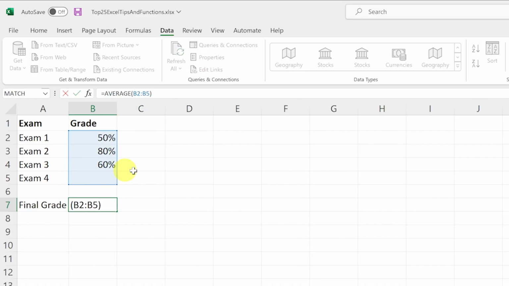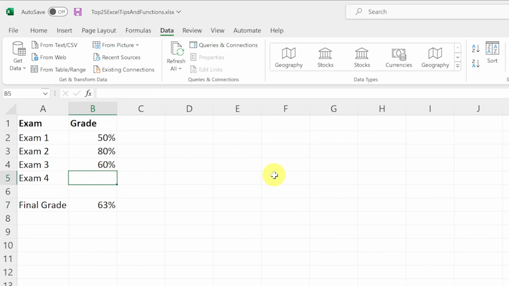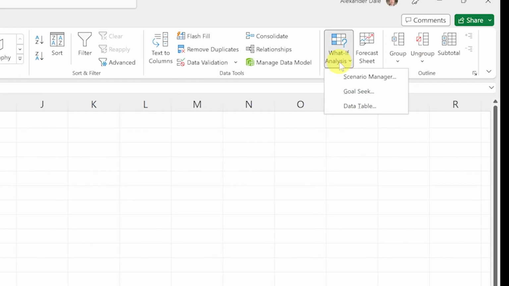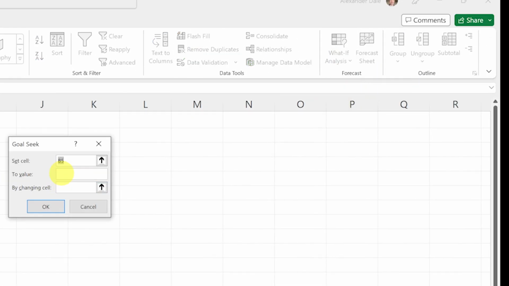So I want my average of all 4 of the exams to be 70%. The question I have is, what would exam 4 need to be so that it brings that average up to 70%? Now, of course, you could solve this yourself, but if you want to quickly solve this in Excel, you can click on the Data tab, go to the What If analysis, and click Goalseek.